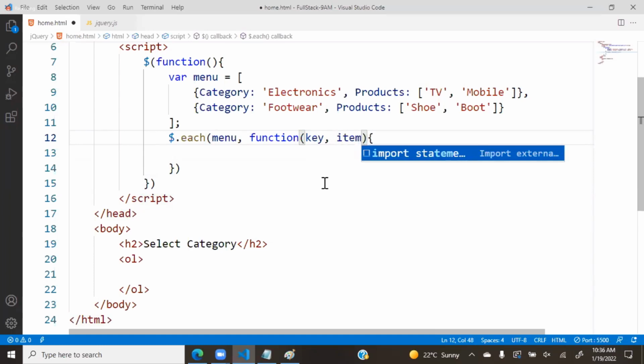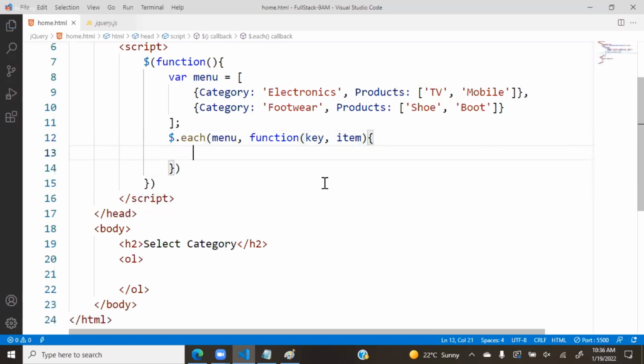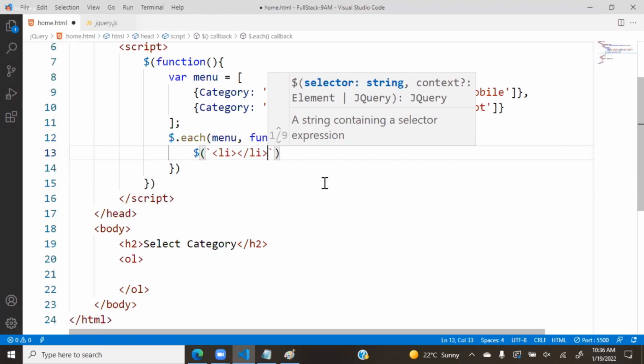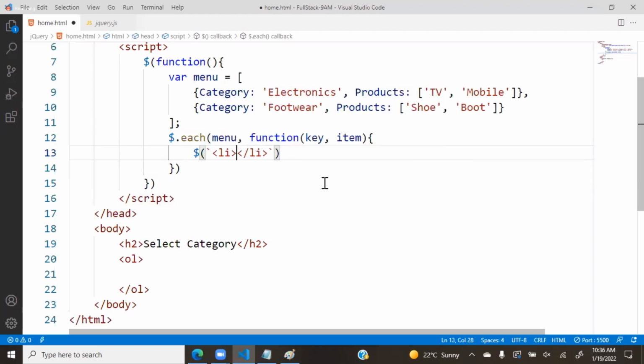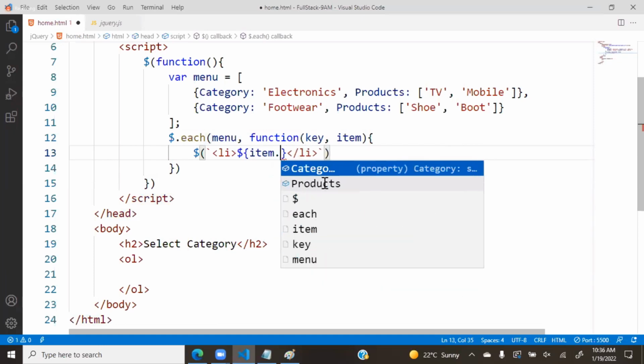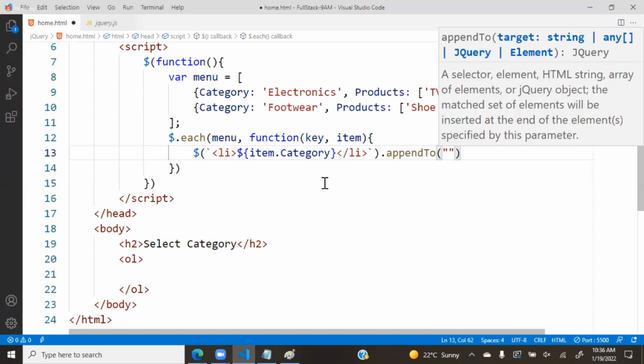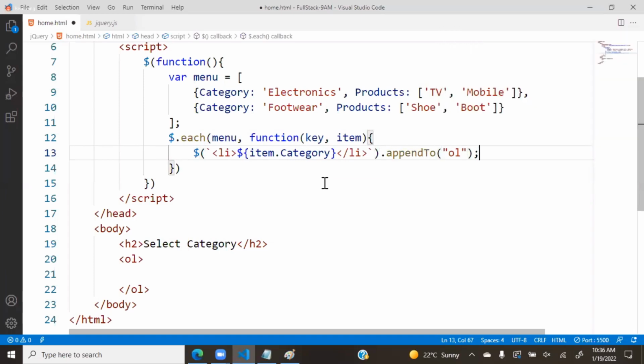You can give any reference name. And what we have to do, first I have to add dollar. I have to create a list item, li. Okay, add this list item to where? This list item should contain what? Item dot category. And where to add this? Dot append to. Append to which one? Ordered list. It is added to ordered list. So it is there.